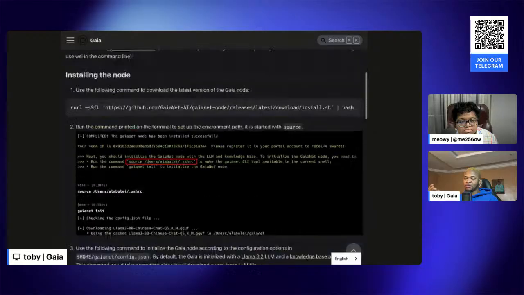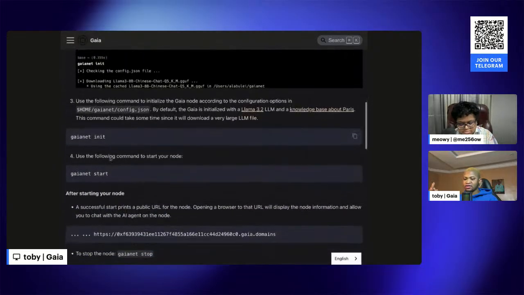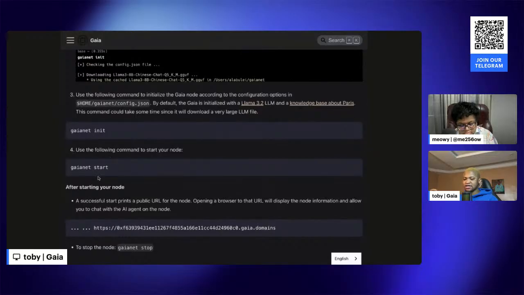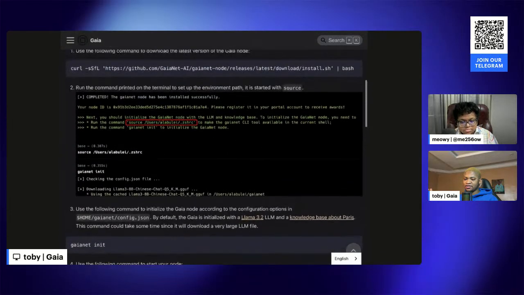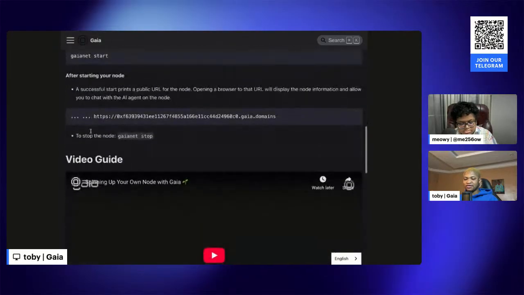So we maintain a repo called the node config repo, where you can actually swap out the model of your node, and then you just init and start just like you would with a normal process. It's a very straightforward process to run a node on your machine. And after running a node on your machine, you get a URL very similar to this one.